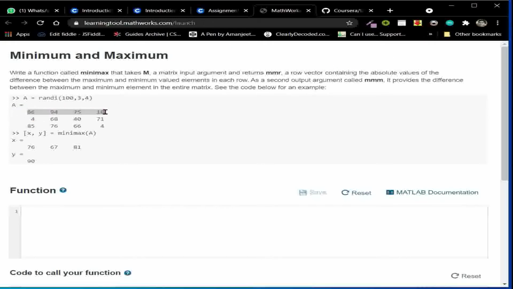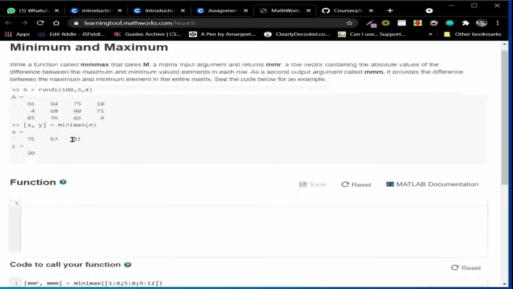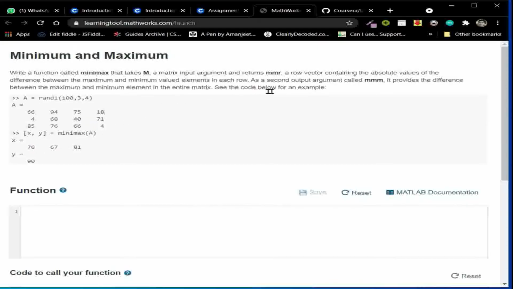If we are talking about the first row, the maximum value is 94 and the minimum is 18. So 94 minus 18 is 76. So 76 is here. Similarly in the second row as well, the maximum element is 71 and the minimum is 4. So the difference for this is 67.